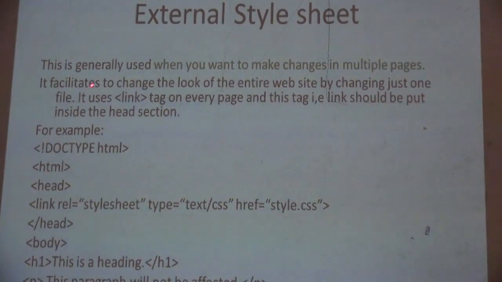Okay, it uses the link tag on every page, and this link tag should be put inside the head section. Okay, what is the meaning of link? We have to link one page to another page. In Marathi we say it as जोडणी. एका पानाची दुसऱ्या पानाला जोडणी आपण जिथे करतो तर त्याला आपण लिंक टॅगचा वापर करून देत असतो. So each and everything we are showing by example.